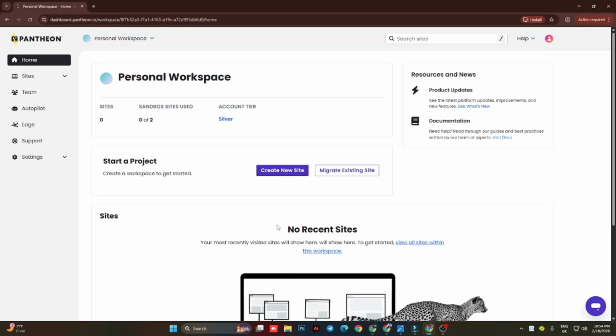Now we can get the Pantheon dashboard. We can see personal workspace. We can create two websites on this plan. This is a totally free plan. We can use it for practice purposes, for a basic portfolio, to showcase my work experience. This is for a beginners tutorial.